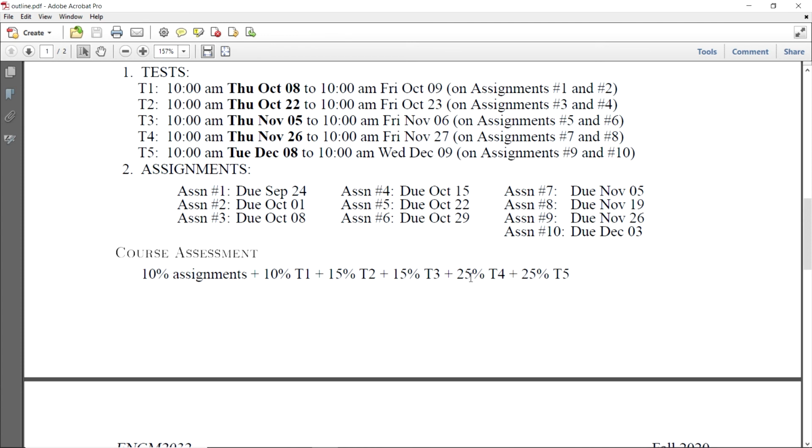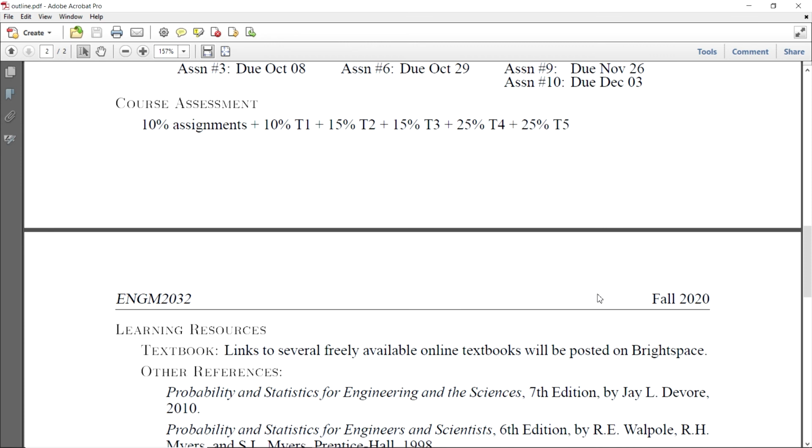And then the final 2 tests, I'm going to make them a little bit longer, to be a little bit broader in scope, and so I've given them 25% each.